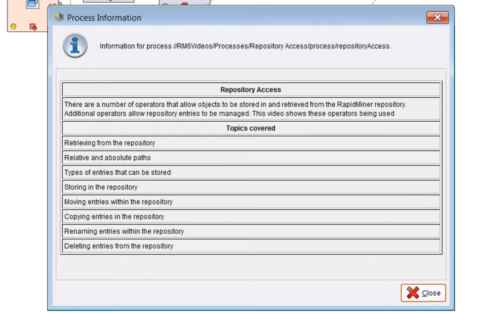We'll look at retrieving from the repository, which will allow us to consider the difference between relative and absolute paths. We'll look at the different things you can store in a repository. Then we'll store something. Then we'll move an entry within the repository. We'll copy entries, rename them, and finally delete entries.